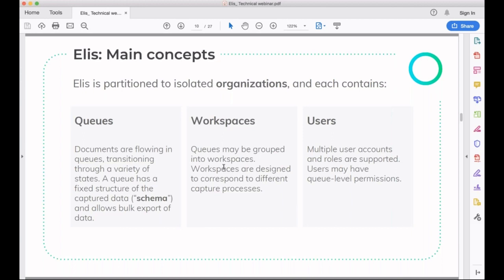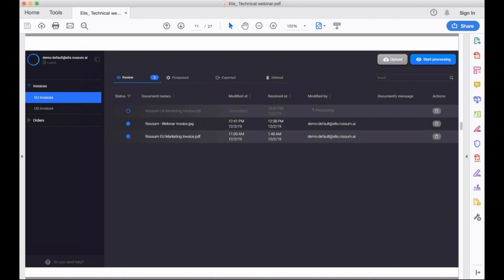Maybe to explain it better, let's have a look at the user interface of Elis. This is what you see after you log in. In this left panel, what you see are workspaces. We see invoices and orders in this example. And for the invoices workspace, we see two queues, EU invoices and US invoices. This is just an example. There is a lot of flexibility in how you define your structure. This is just to show you how it can be done. However, it's totally up to you, and we will talk about it later.